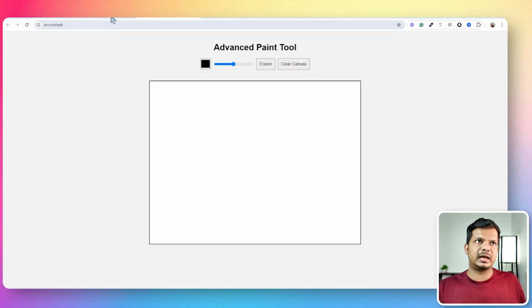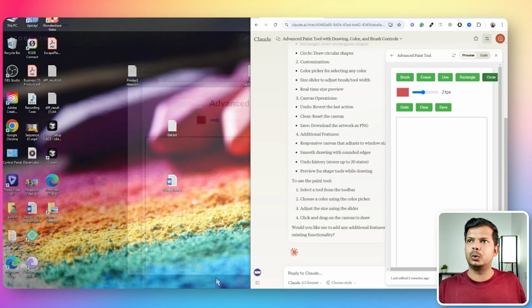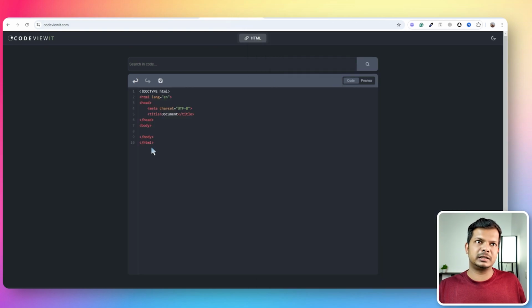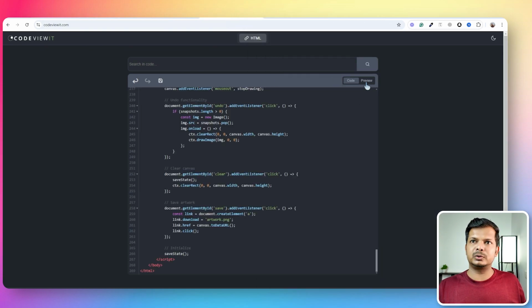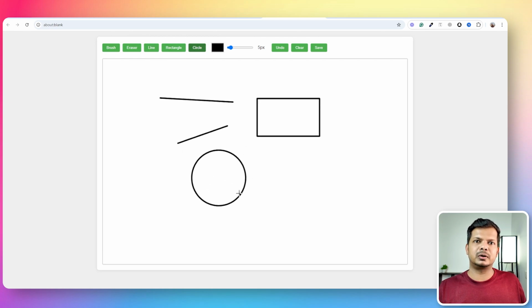Okay, so let's actually duplicate this page. I'm going to get the code from Claude. Let's copy that and then come here and let's paste it here, and let's go to preview and full screen. Okay, look at that. So this is nice that it gives you a line. It's a clean line. There's a rectangle, circle that you can draw.